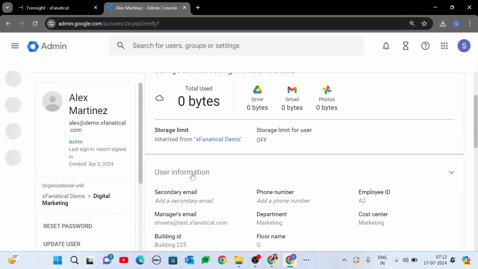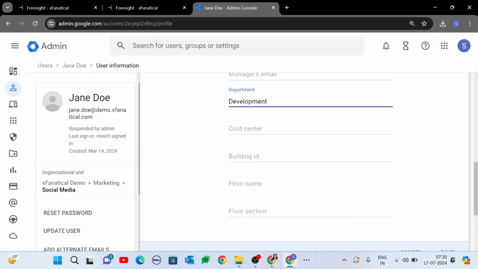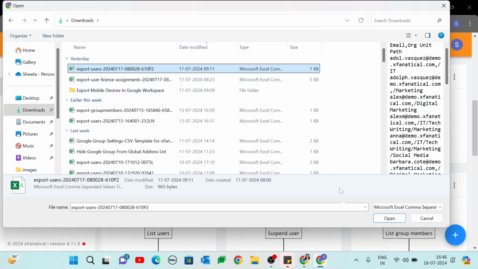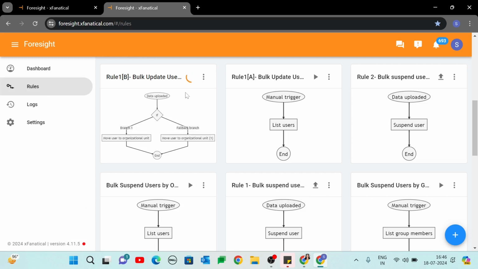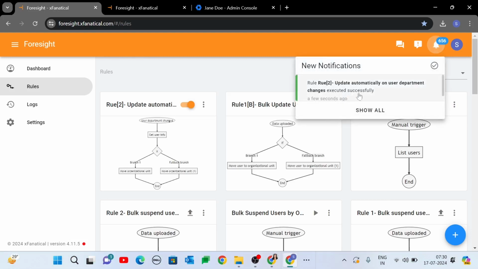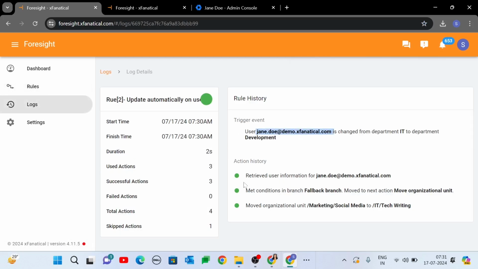Triggering of the rule. Before triggering the rule, update the user information in the admin console. Provide a name for the department and save the changes. After that, you can trigger the rule. Verifying the result. Once the rule is triggered successfully, you'll receive a notification confirming its execution. In the action history, you'll see that the organizational unit has been moved from Marketing to Tech Writing. This rule automatically updates user information when there's a change in department.